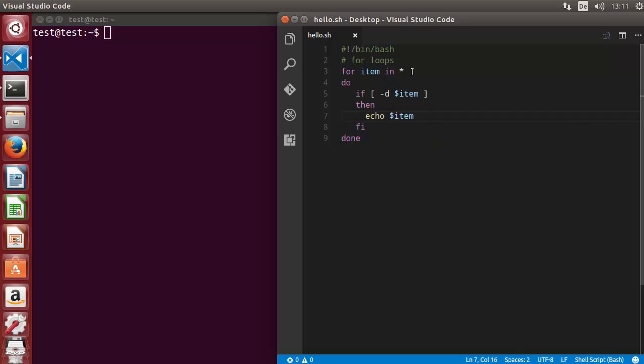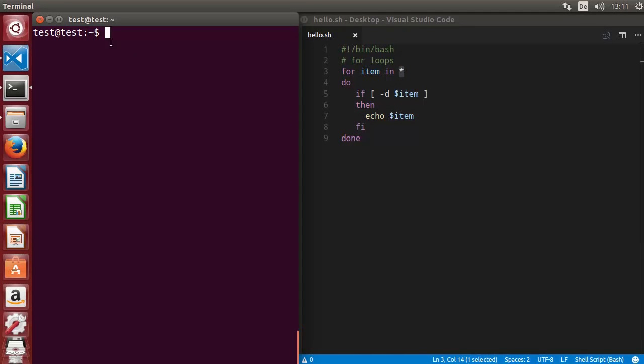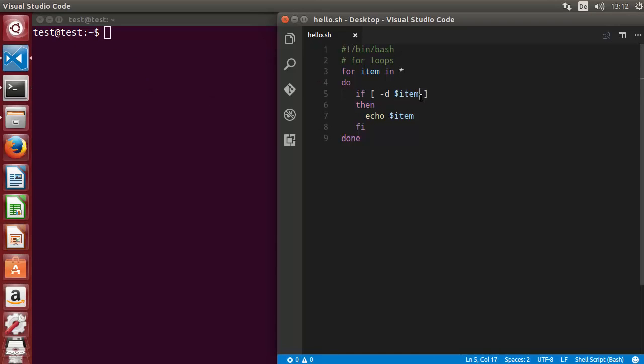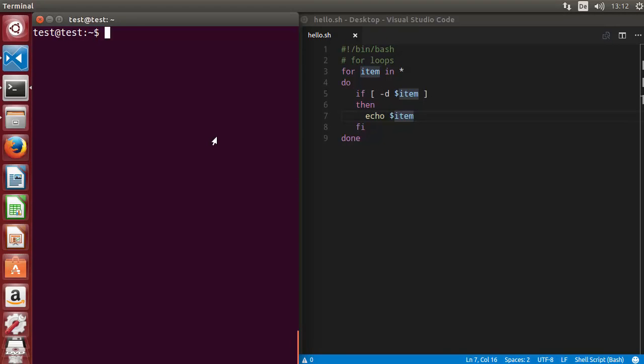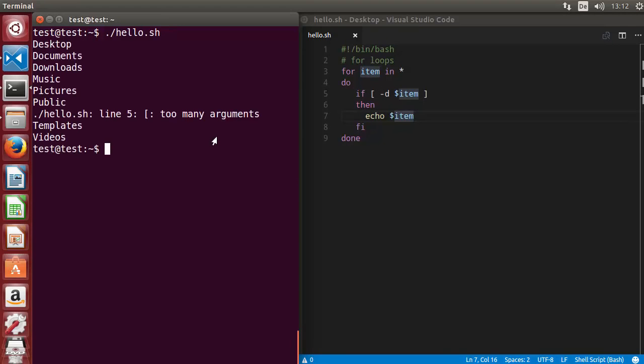So what this asterisk is going to do is see all the items which are there in this directory. It can be a file or it can be a directory name, and then we are checking using this code whether this is a directory or a file, and if it's a directory, then we will print the name of it. Okay, so let's run the script and see what happens. And you can see it's giving us all the directory names. So this is the name of the directory, name of the directory, and then all the names of the directories, right?